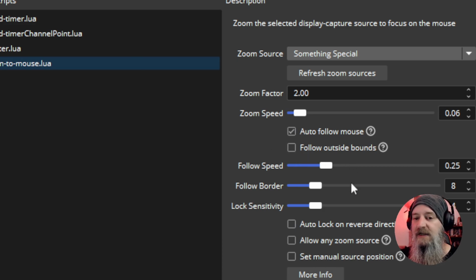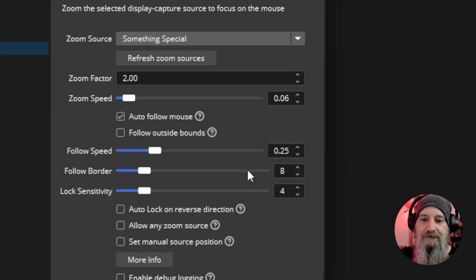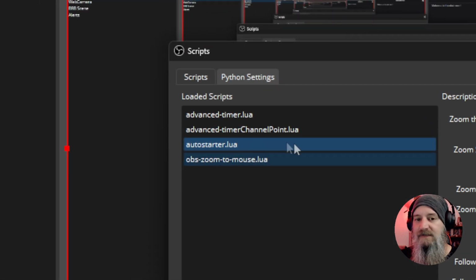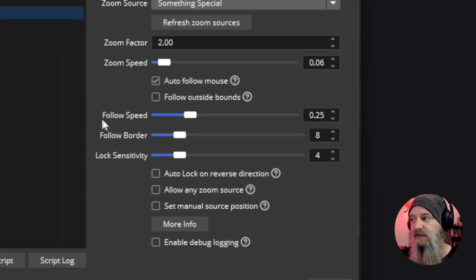Your follow speed, the follow border, and the look sensitivity, all of these here will of course determine how fast it'll follow the mouse. And then the follow border, this is how close the mouse can get to the edge before it jumps and keeps the mouse back in the center. A smaller border will make it a little more fluid, but it will move it around a lot more. And then of course your look sensitivity is how fast it goes to the mouse when it needs to. Okay. Normally I leave all of these on default.